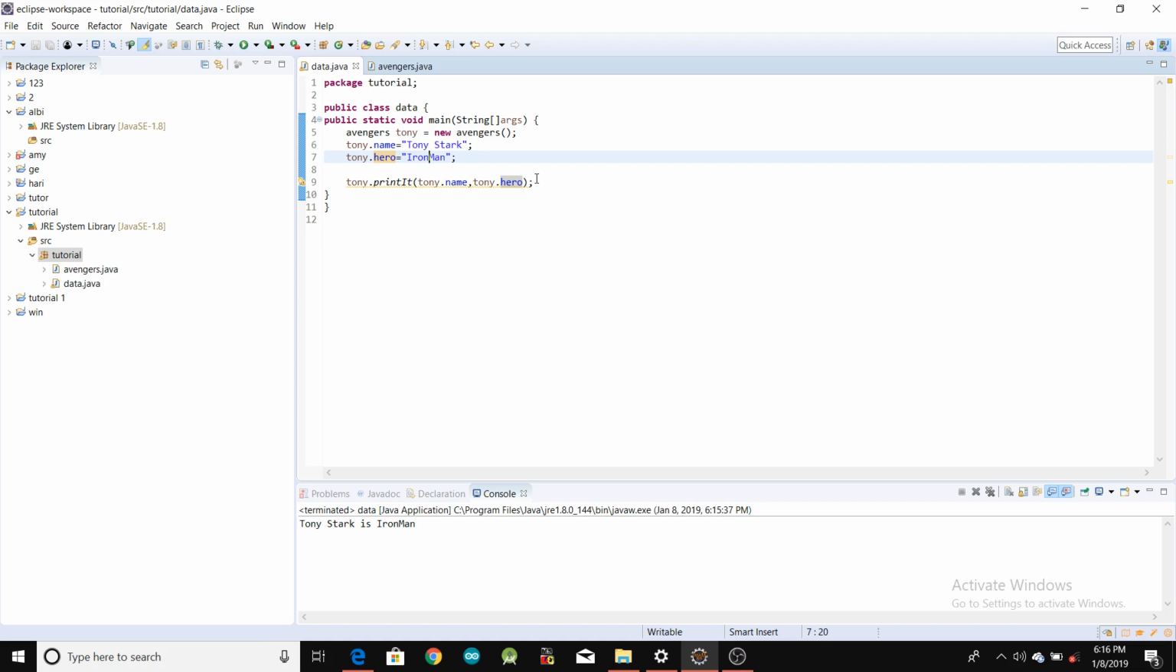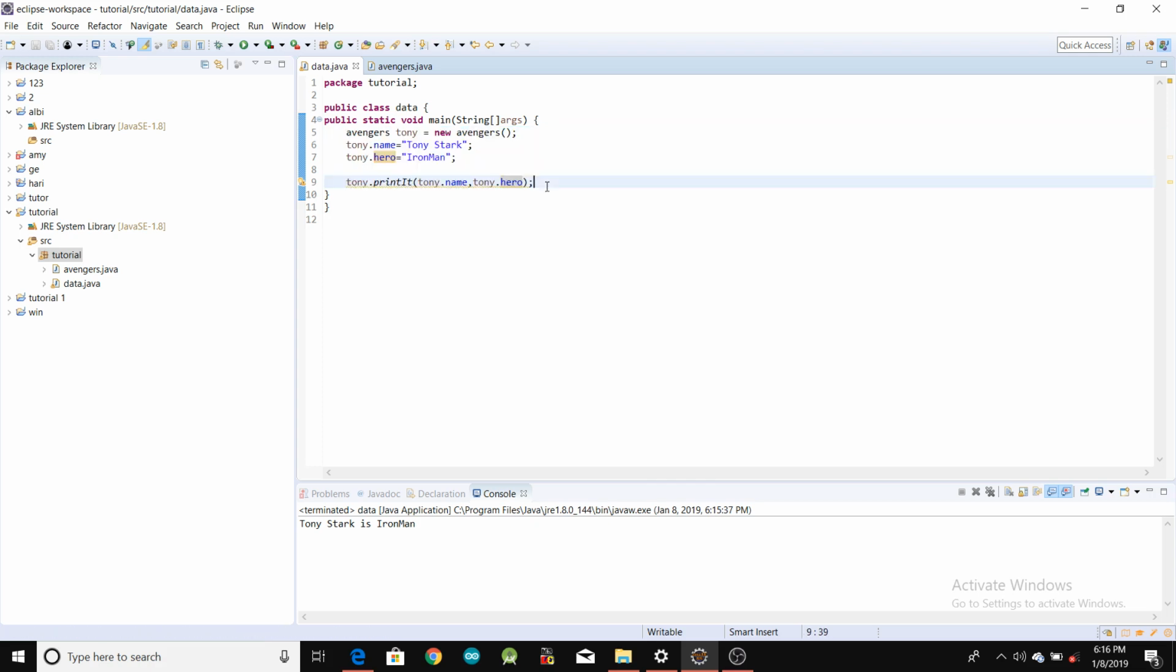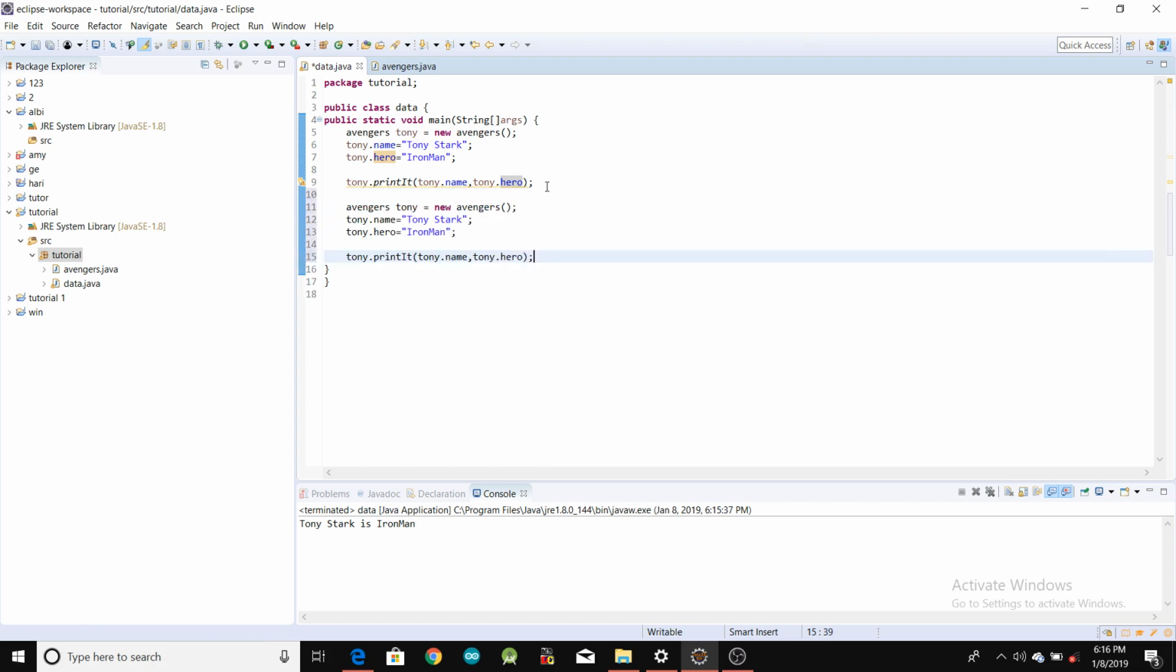Now another concept which I want to discuss with you guys is the property of an object. An object can store its own value and be independent of other objects. For instance, I can create another object here. The first object I created was named Tony. Now let's paste it here. Now I create another object whose name is Bruce.